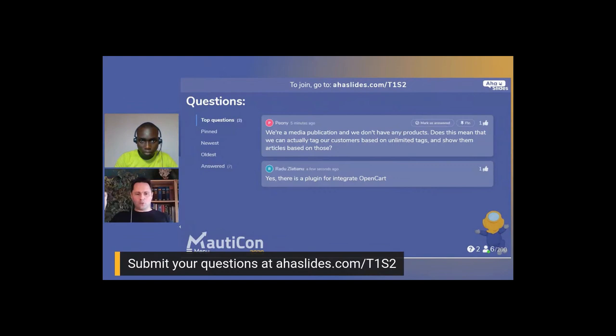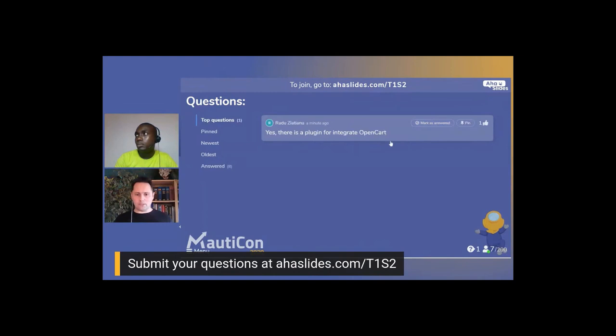And then the topic will be updated in the customer's interest custom field. I don't know if that makes sense. And I'm happy that Radu is saying that there is a plugin to integrate OpenCart. That's really cool. I didn't know. But you know, there's a plugin for everything. So I was kind of hoping that there is.